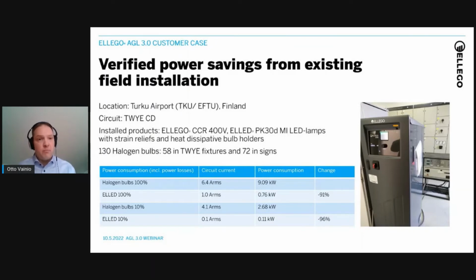So it's more or less full power all the time. We also checked the current with the 10% usage level. It would have been 4.1 amps for the halogen, and the input power was, again, a measured value, 2.68, slightly less than 2.7 kilowatts.